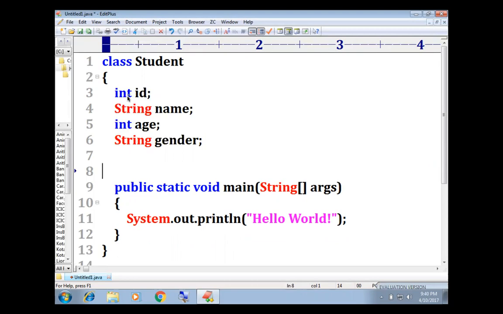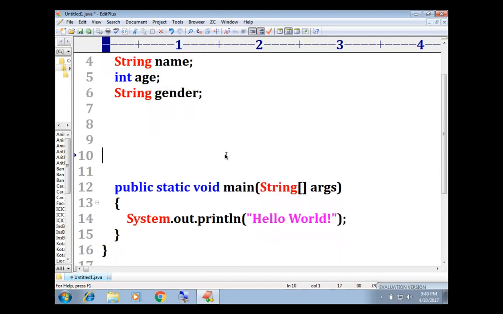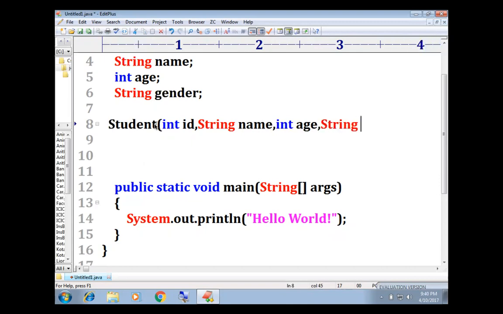So in this Student class, assume that I'm creating a constructor here. This particular constructor will take these parameters as input. One is the ID as input. One more is the string name as input. One more is the age as input. And one more is the gender as input.